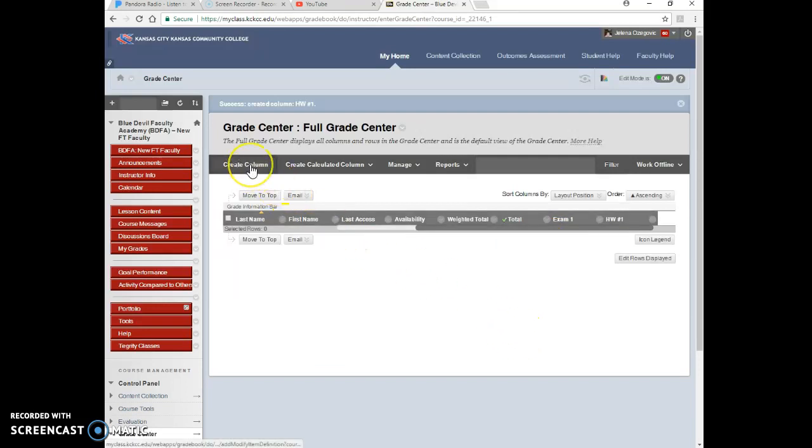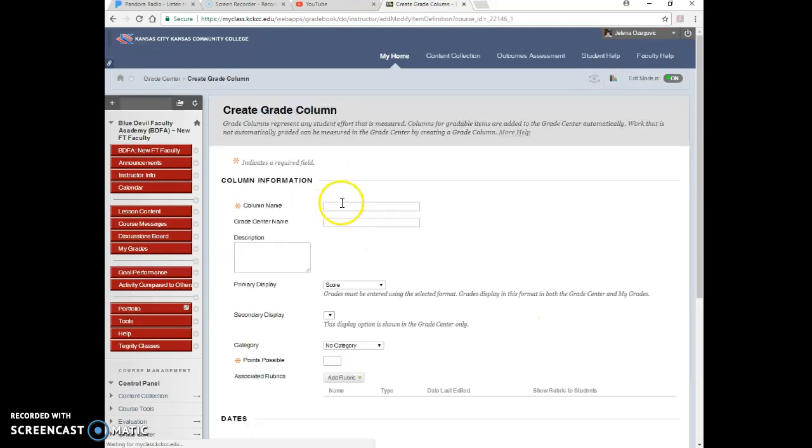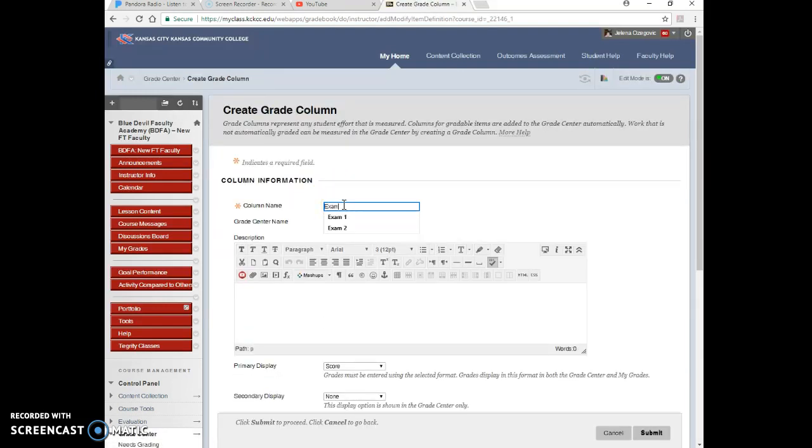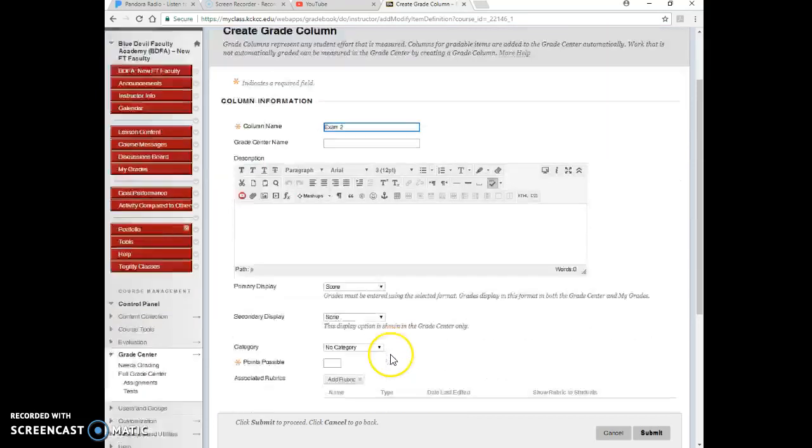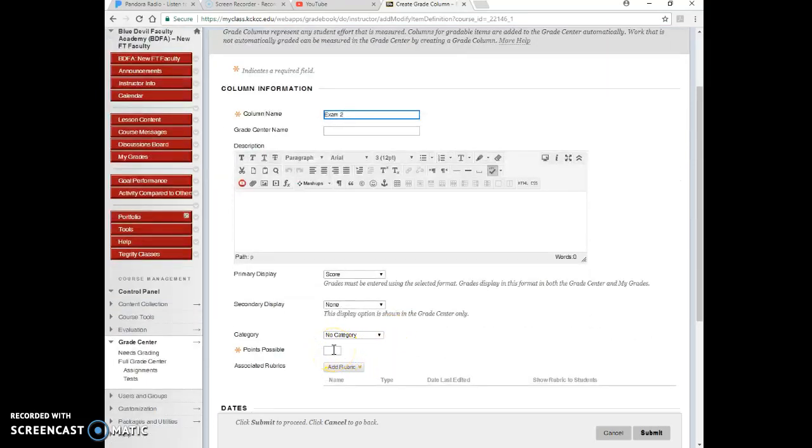I'm going to show you one more column. Let's say I'm going to add exam 2. And in exam 2, I'm going to make this worth 45 points. So the first exam was worth 50, this one's worth 45. So that does mean that the first exam is a little bit more important in this course than the second exam, but that's kind of up to you as an instructor how you want to determine your points.